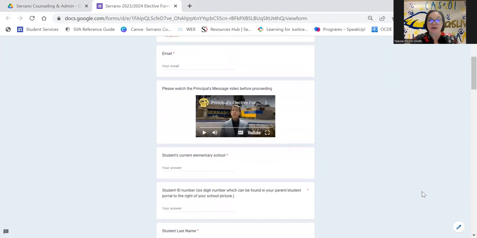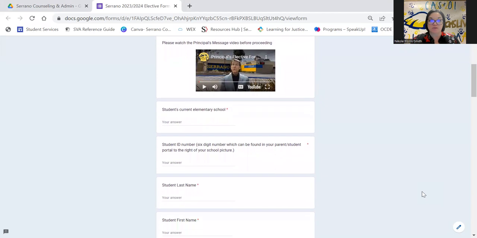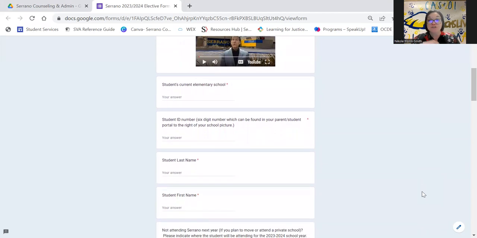So after you watch that, you're going to put your current elementary school, and then you're going to put your student ID number. Your student ID number is a 6-digit number, and it can be found in the family portal just to the right of your school picture. It's also the number that you use to put on the pin pad when you get lunch at school.